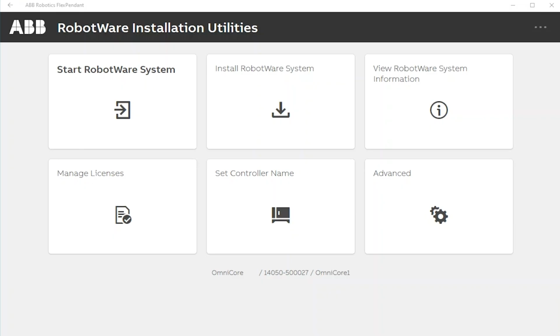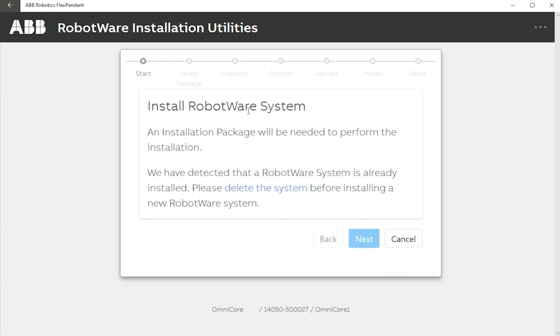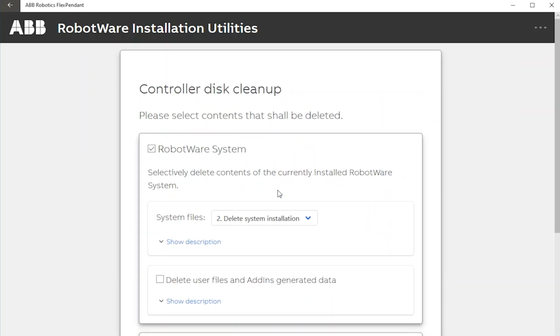Before installing a new system, we set the controller in installation mode. This can be done via Robot Studio's Restart menu or via the Flex Pendant settings. We are already in installation mode. In the Install RobotWare System function, we can start installing a system. But first, the current system needs to be deleted, since OmniCore controllers only allow one system at a time. Let's delete the current system.